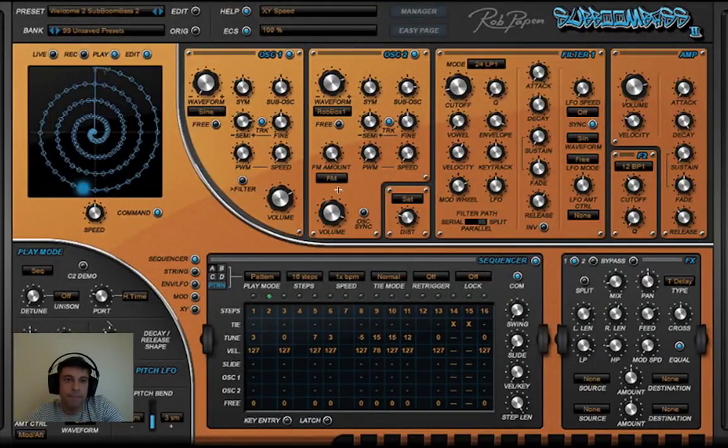First being this thing, Subboom Bass, a really cool, powerful bass machine. This is just an image, nothing clicks on here, but I just wanted you to see the software, Subboom Bass 2 actually.